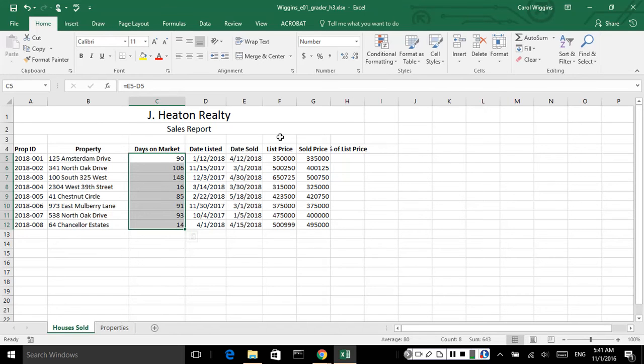So if we hit that, you'll see that it removes those decimal places. Okay, then step 5, format the list prices and the sold prices in F5 through G12. So notice it says F5 colon G12. That means select F5 through G12, so you're going to select all of those cells.